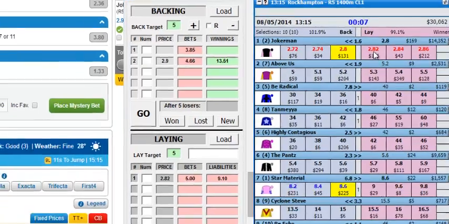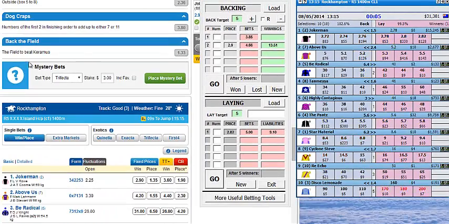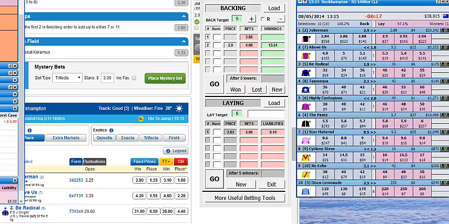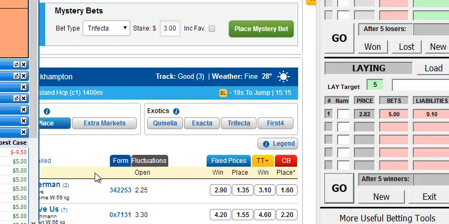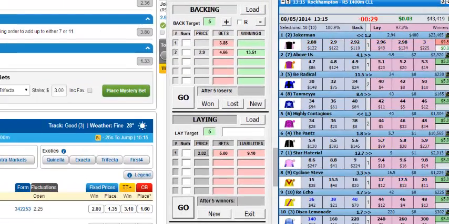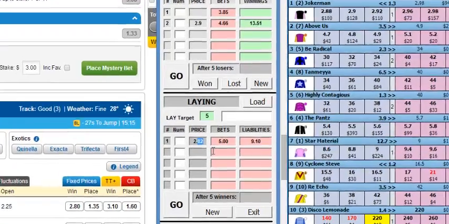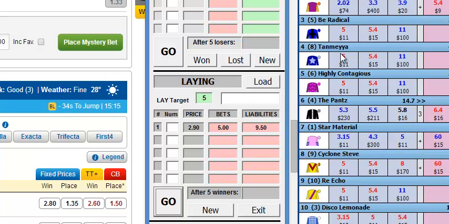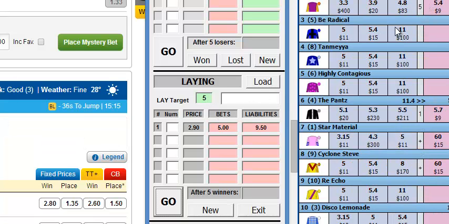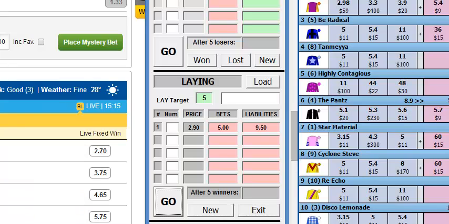It's just changed now, but what have we got there? $5. Okay, so we've backed it now. We've laid it. We laid it actually a little bit higher than that, so it doesn't change how much you would lay, because we only want to win 5. Okay, so it's suspended now. It's gone into in-running. 1400 metre race. So we'll come back shortly and see how we went.